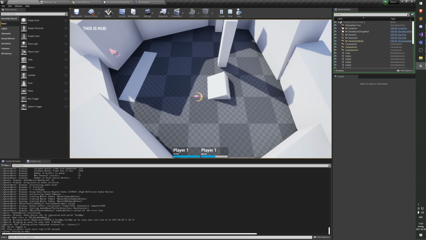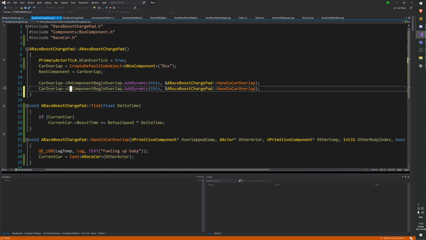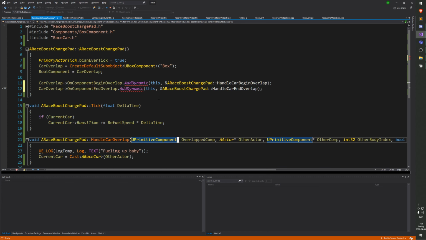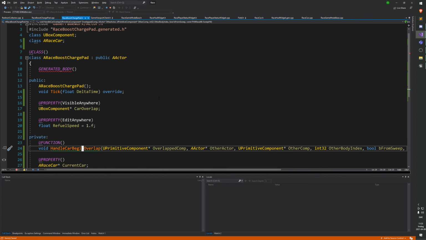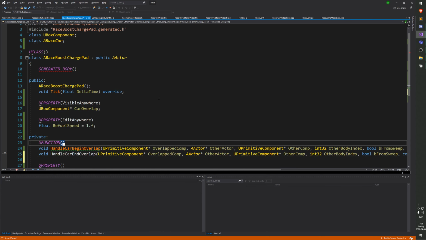Add another dynamic to on overlap exit or end, or what is it? Yes, I think that's a good idea. So let's also do on component end overlap. I will make two functions. I will make one handle car begin overlap, and I will make one handle car end overlap. Is that when they exit the overlap? Yes, that's when they exit the overlap. So I'll make this begin, and then we'll make one end. I don't remember the signature for that one because I don't use it that often. It's the same, but the last two variables are gone. Thank you, I think.